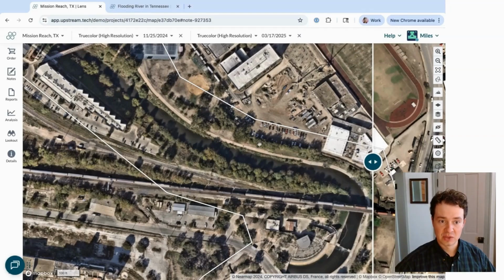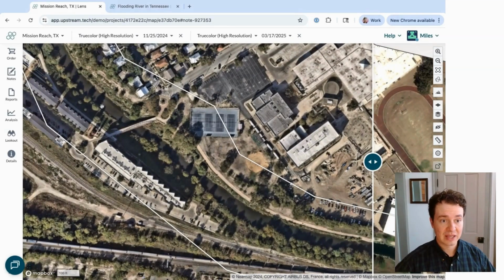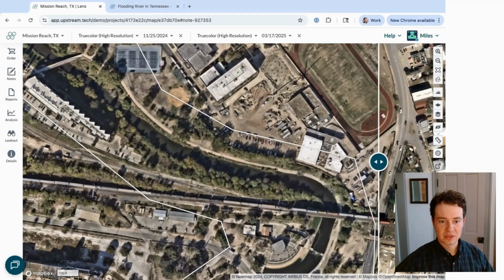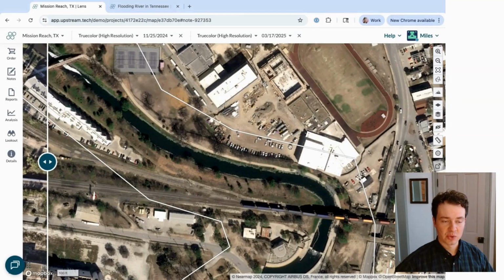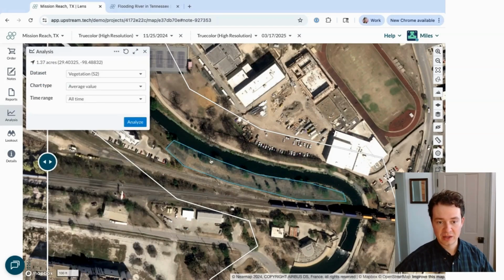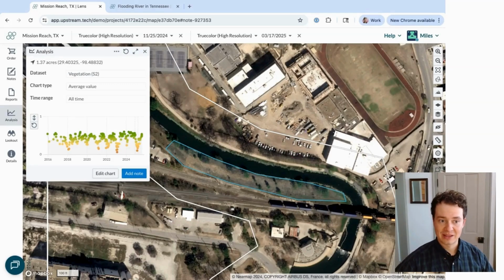And so Lens with its true color high resolution imagery, that's really handy for prioritizing areas that you're seeing here or removing obstructions, encampments, etc. So in addition to seeing these changes in high resolution true color imagery, we can actually use the analysis tool in Lens to select these areas and understand trends across time. So in this particular case, I kind of want to understand the vegetation history in this area of riverbank. So I can go ahead and use this analysis tool to select this area, analyze it for changes in vegetation, and with that, we'll see trends over the past decade or so.